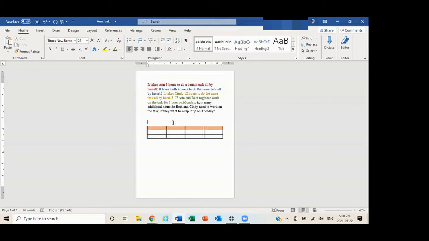We'll write, Ann will finish 1/3 of the task in 1 hour. Right, now we do this for Beth and Cindy. So I have another table here.